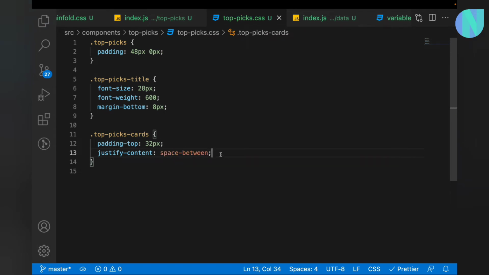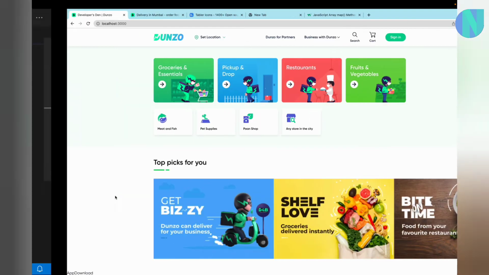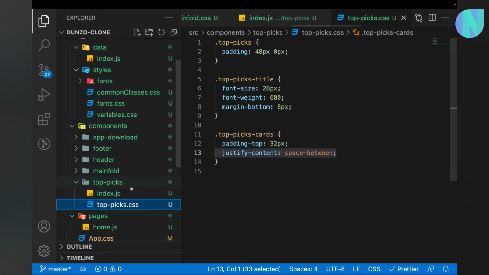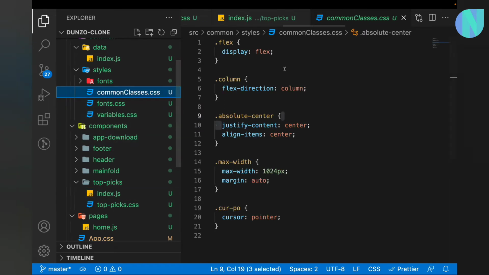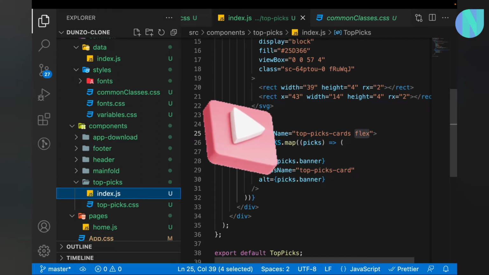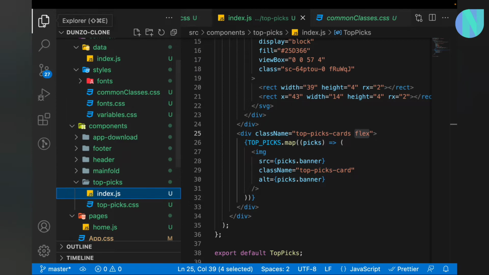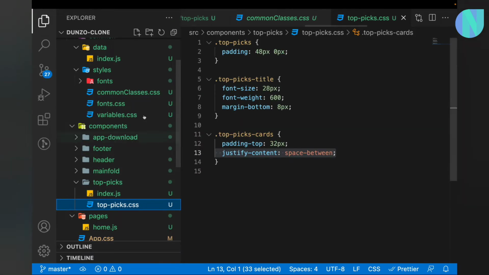One more thing, this justify content will only work if your div already has a property called display as flex. And where did we write it? If you go there, you can see we already wrote this property flex. And where is this flex defined? It is defined in the common classes file that we had. So you should watch my entire series right from the first video to understand how I created this. You'll learn a lot, I promise you that, if you follow me in all of these videos.